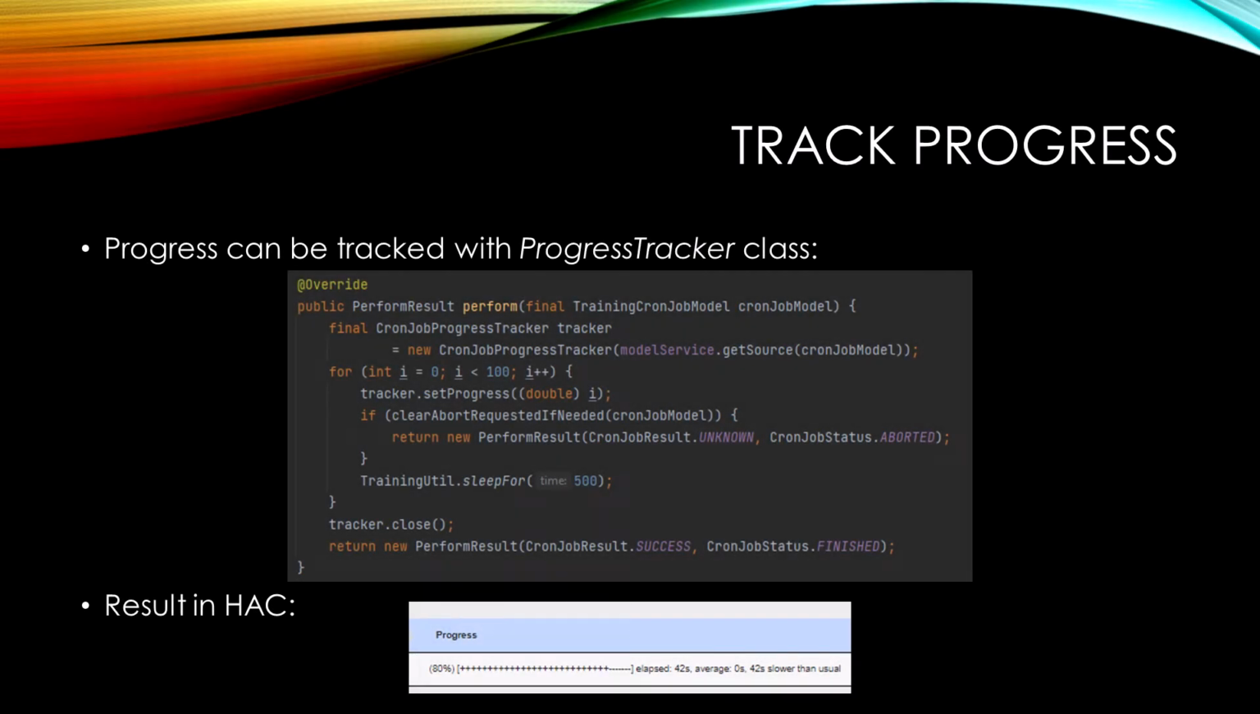The cron job has a possibility to log its progress so it can be tracked through the HAC. To do this, you need to implement the support for the cron job progress tracker inside your performable job.